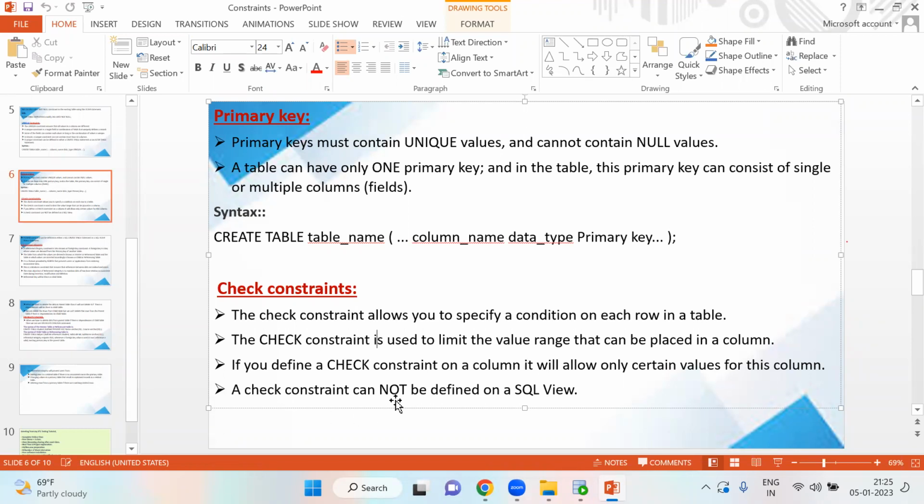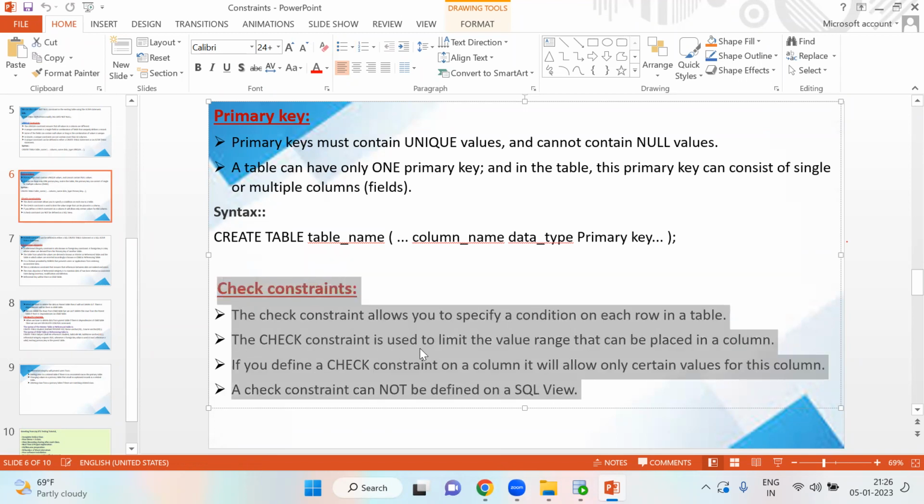A check constraint cannot be defined on a SQL view. If you want to define a check constraint on a table, you can apply a condition, like salary should be greater than 10,000 for each and every employee. Minimum salary is 10,000, so only records with salary greater than 10,000 are inserted. If someone tries to insert 9,000, it will not be allowed. If it's 15,000, 20,000, 30,000, they'll be able to insert the data. Okay, so these are the things.